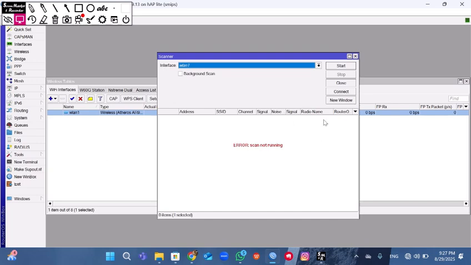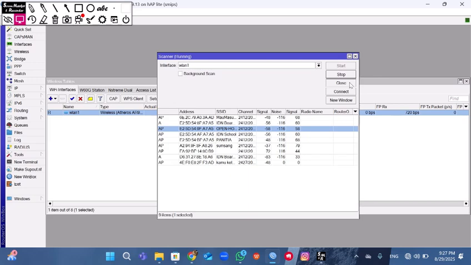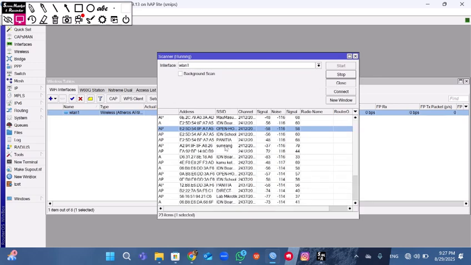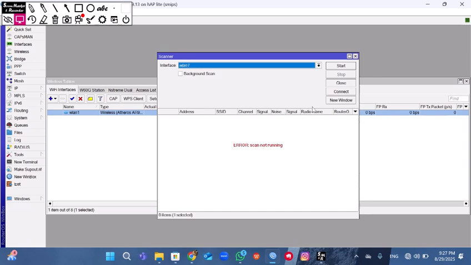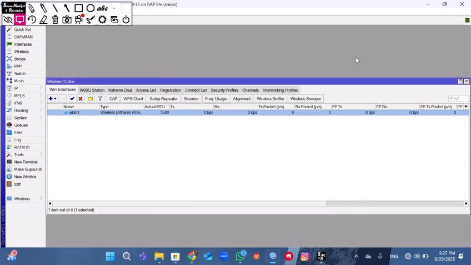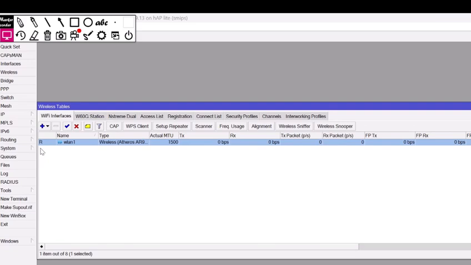The hotspot name is Sumsang, and we connect to it. The wireless is connected with the hotspot, and the next step is we go to interface.